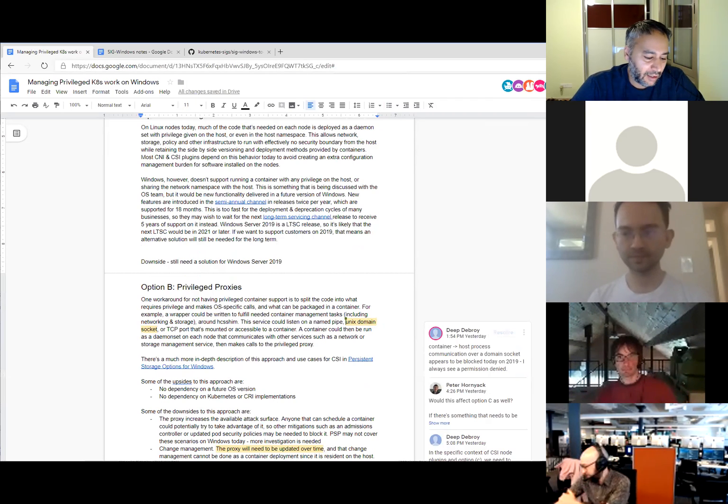Deep, very quickly, did you want to give an update on the CSI plugin support for Windows? Yeah, it's pretty much a continuation of the discussion. I'm still investigating option B and made some pretty good progress. I'm running into a couple of issues with the mount propagation from the host to the container, mainly playing around with the link stuff. Hopefully I can set up a demo by next week.